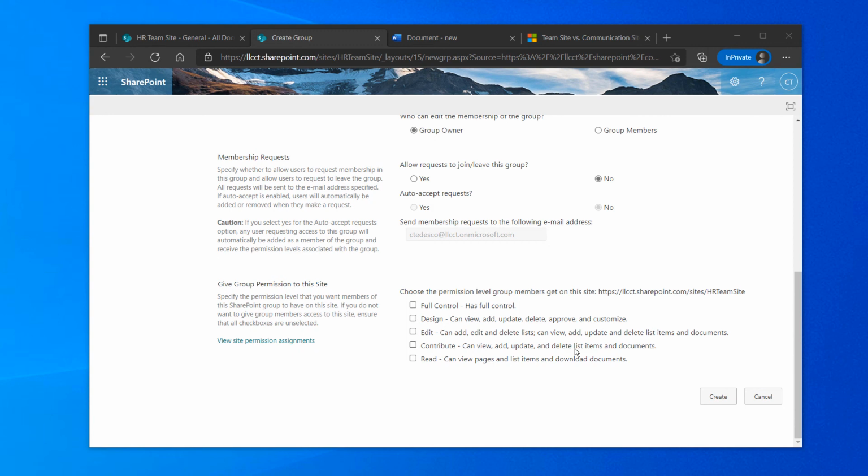Or you can give them read. So read, they're just viewing pages and information. They can't make any changes. They're just there as a viewer for this site. Okay, so it gives you some extra detail.